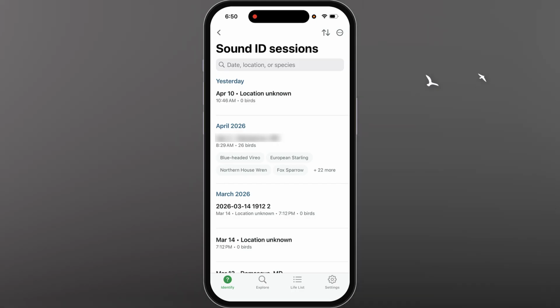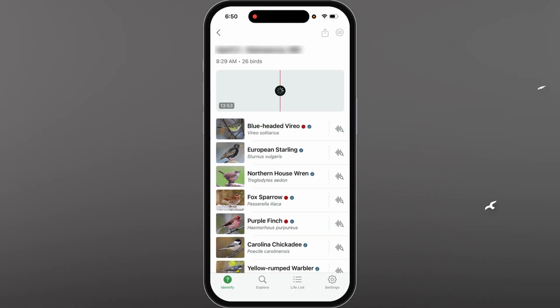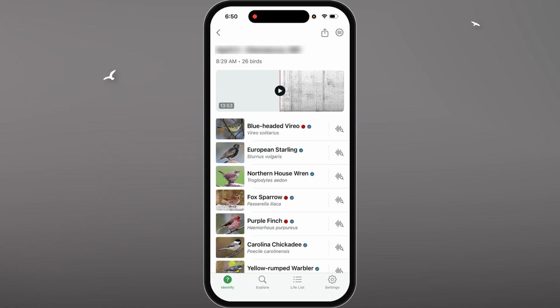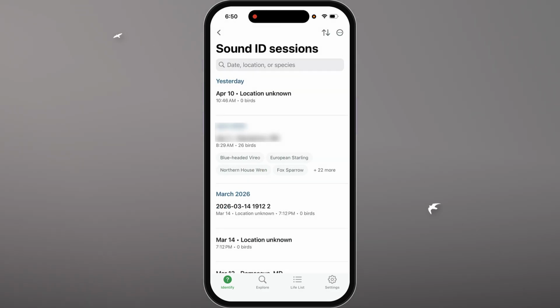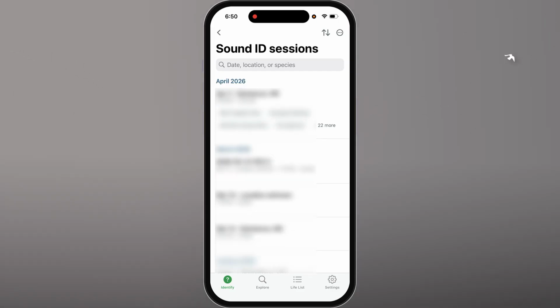So I'm going to click on one here for an example. And you see it was a pretty active day at my house. If I wanted to go back a second, if I wanted to delete any of these, you just slide to the left and it will delete the session for you.